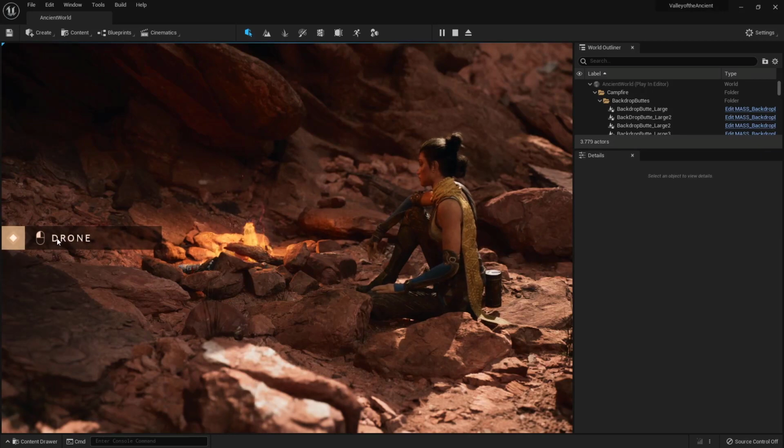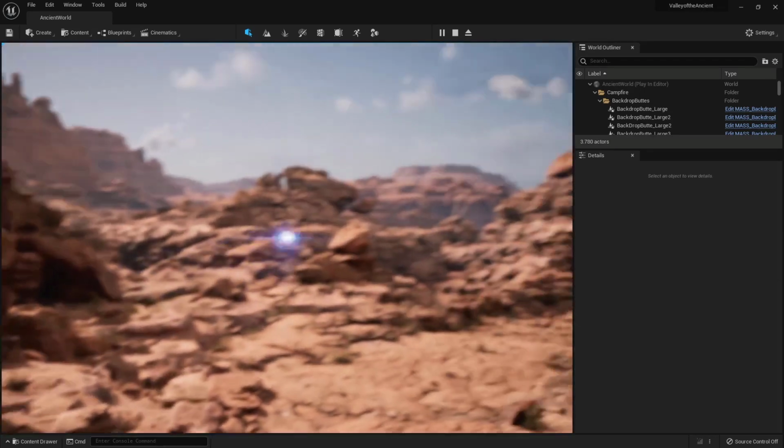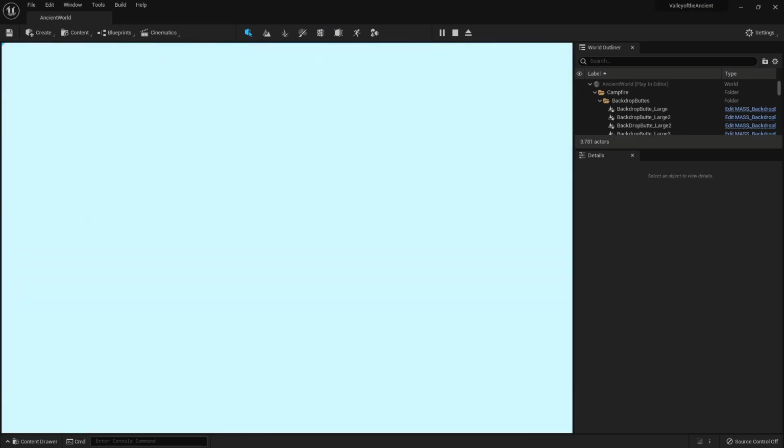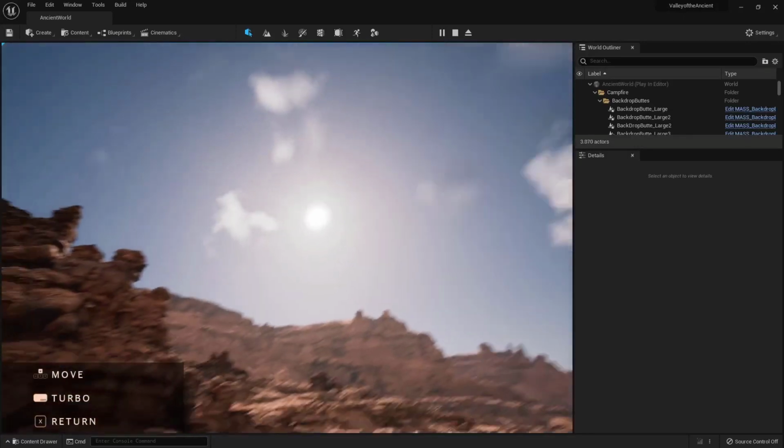Now let's click the leftmost button for a drone. That little magic ball is like a drone that we could use to fly around the scene.